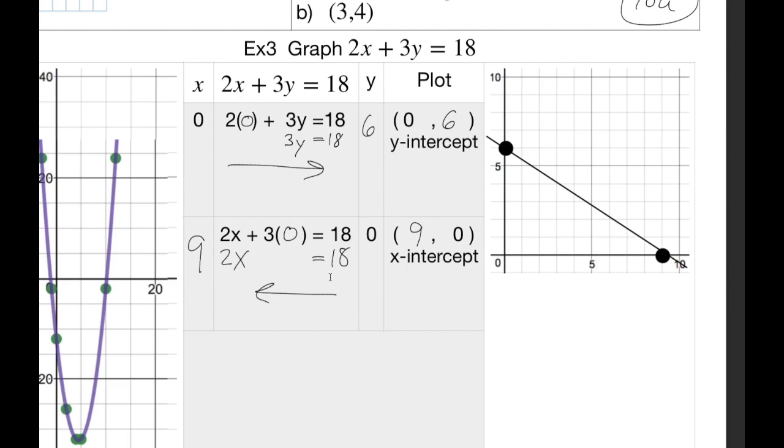This is a helpful technique to use when you want to calculate the x and y intercepts. So you choose 0. You see 2 times 0 plus 3y equals 18. So therefore, this cancels out, and you're just left with 3y equals 18. Therefore, y has got to equal 6. You've got the y-intercept, 0, comma, 6. 0 left or right, and up or down 6. There's the point right here.